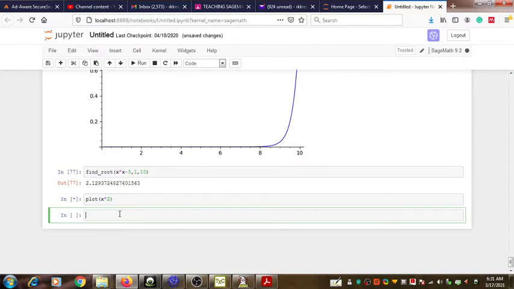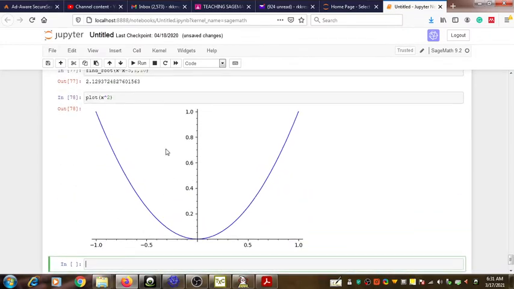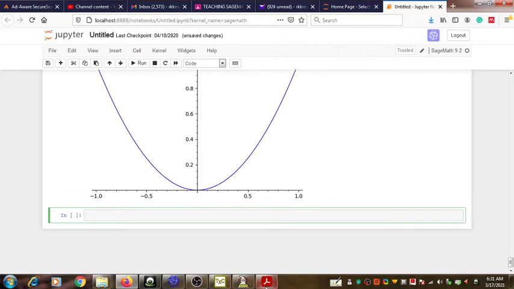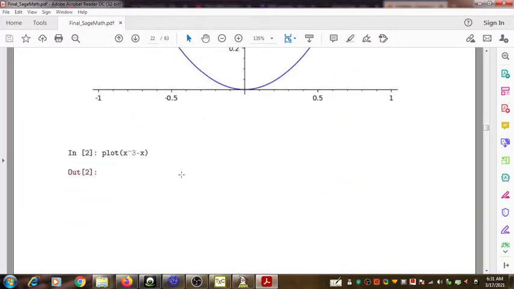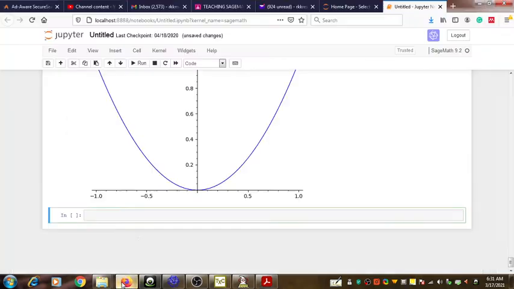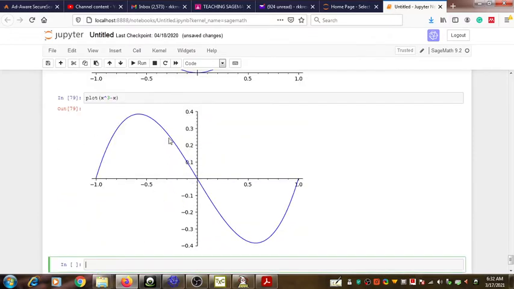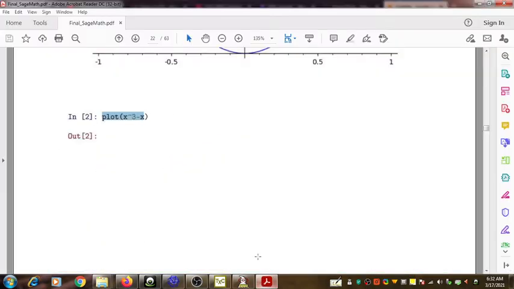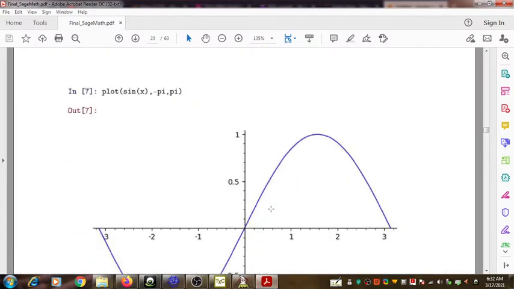Now you can take the output. You get that output. Okay, after that, consider another function, x cube minus x. You have to plot the function x cube minus x. You can copy it, type plot, then in bracket x cap 3 minus x, and take the output. You get the plot of the curve x cube minus x.